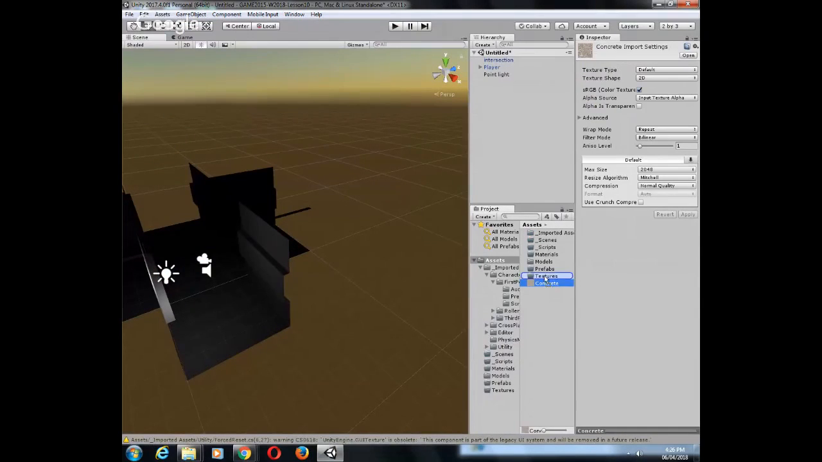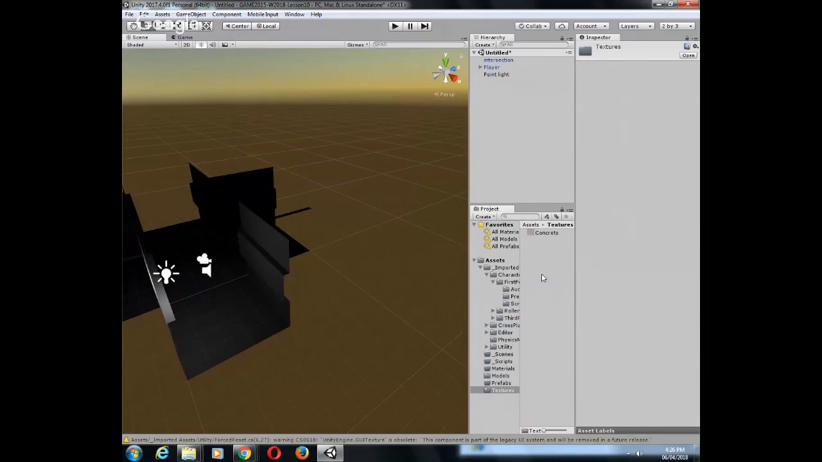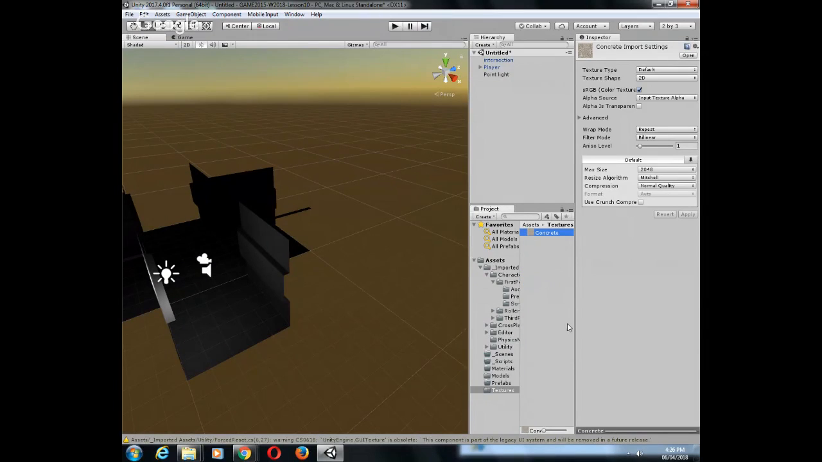I don't want it here. Obviously, I want it in textures, so I'll put that in there. Here's my textures for my concrete. And I have my material, but I also have the material that I got from importing my model. So if I go back to model, here's my intersection. I have two materials. I have tiles and walls. Those are the two materials.